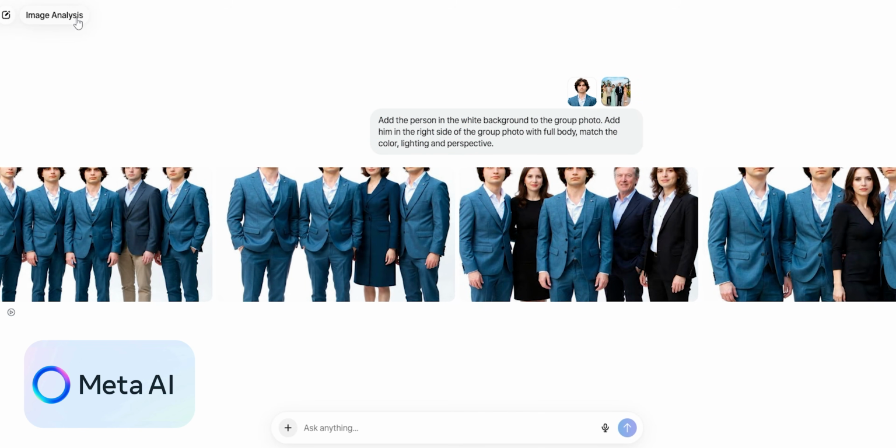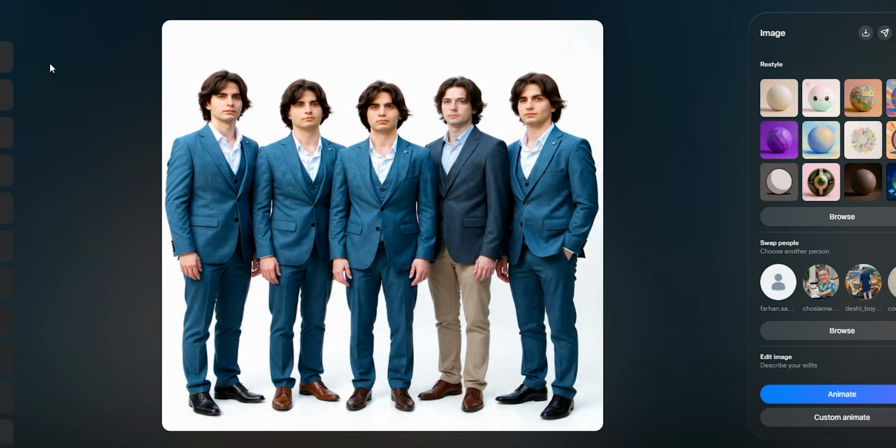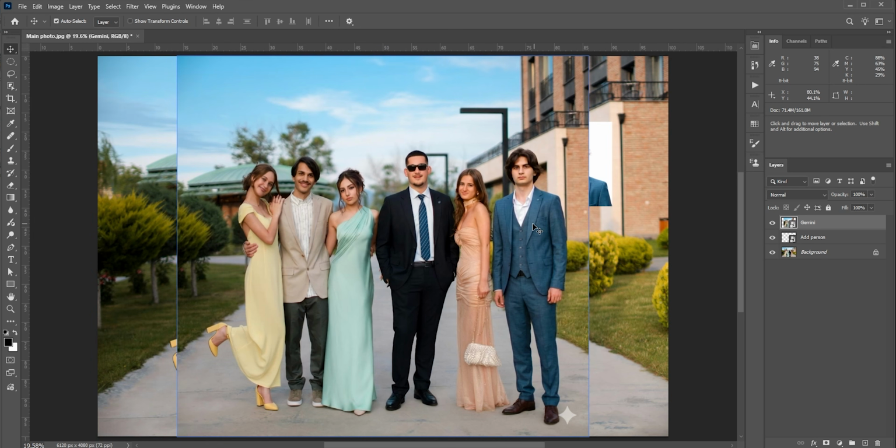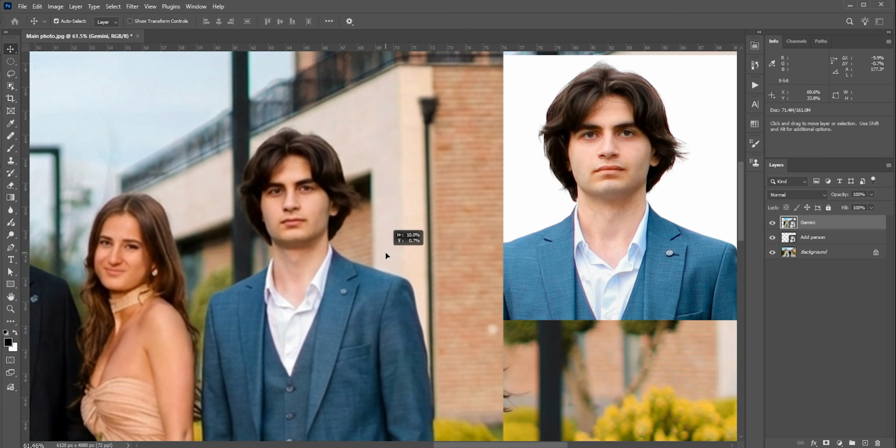Finally, just for fun, I also tried this in Meta AI and look at these results. Nothing to say really. Only Gemini did the perfect job here. But I showed you different platforms because those might come in handy in some cases.